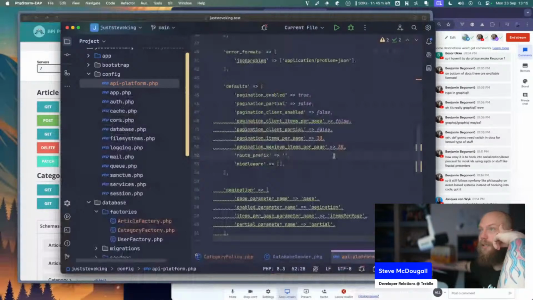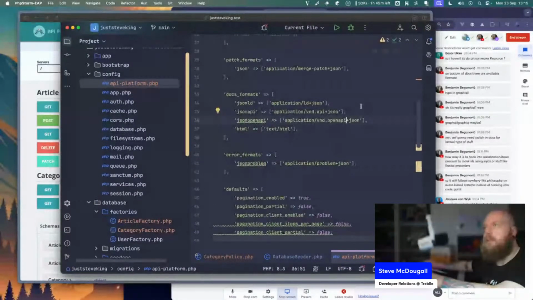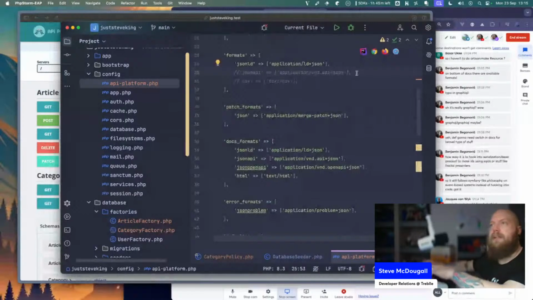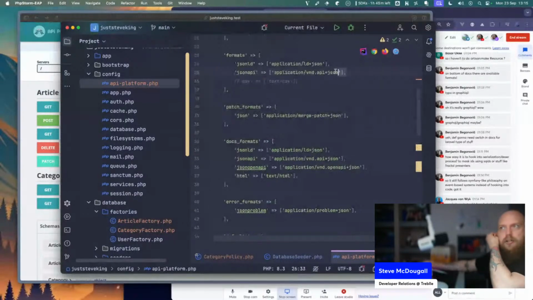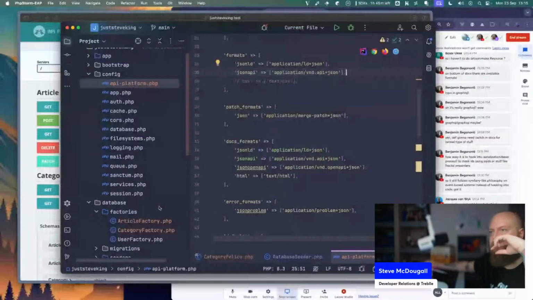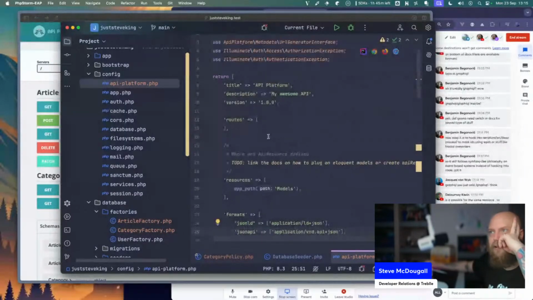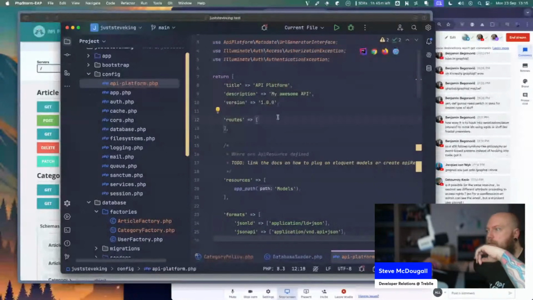JSON API. Yep. JSON API. I will speak to them about how they shouldn't be overriding config so often. Maybe it's because I just ran it. My fault, probably my fault. And what you can also do is define additional routes within there.